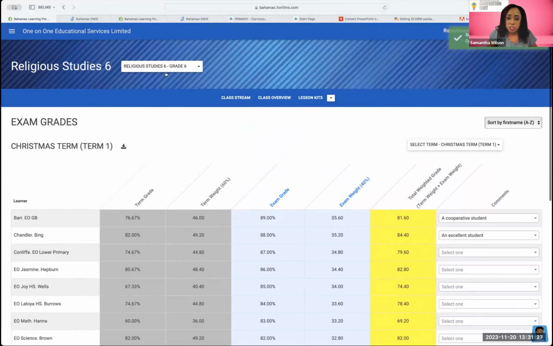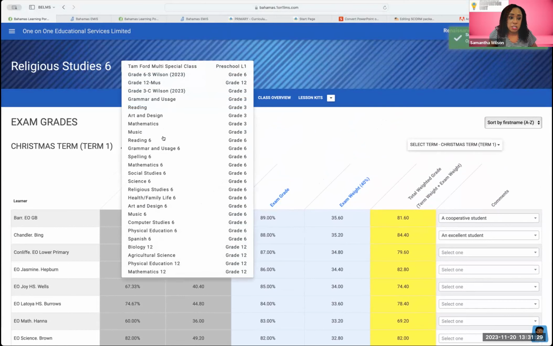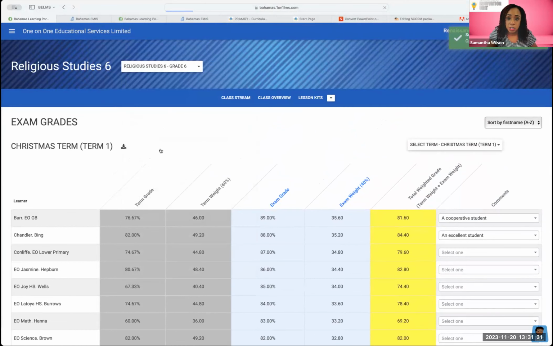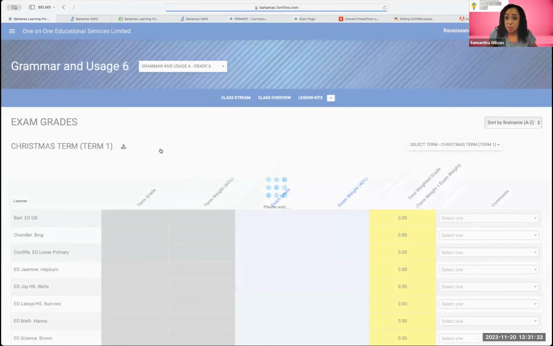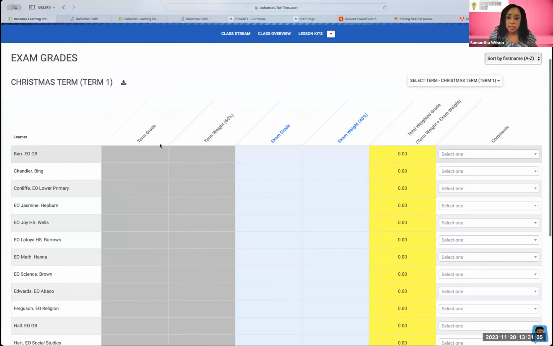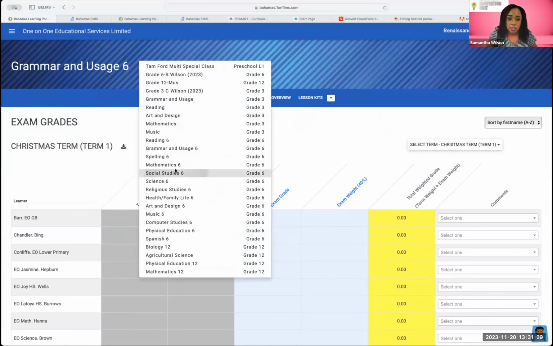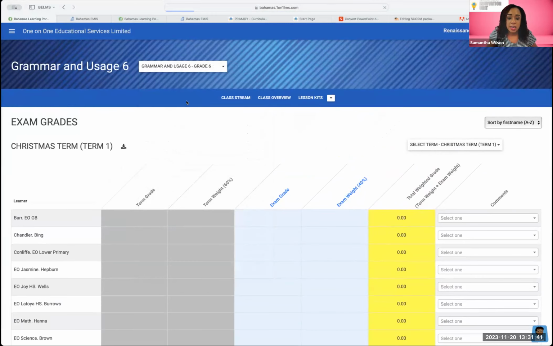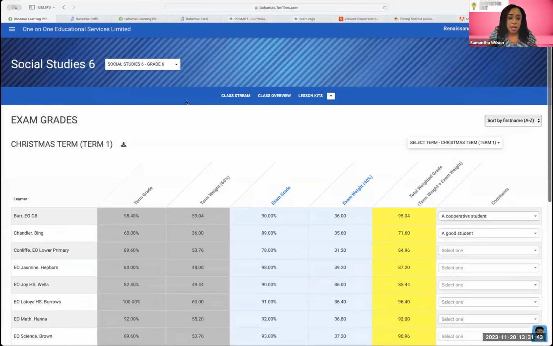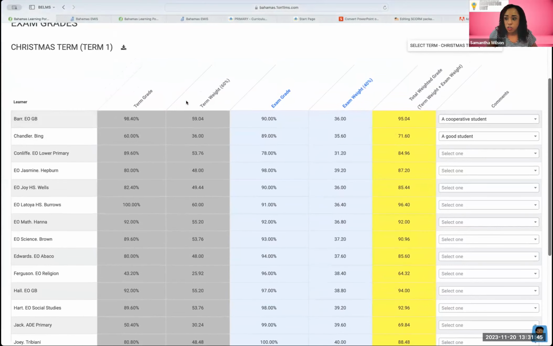So once a teacher is done, they can use the subject selector and switch from subject to subject right from inside the same box and enter the exam grades as well as their subject comments. They'll be right inside there and enter them as they go. Good. So now we enter subject comments.